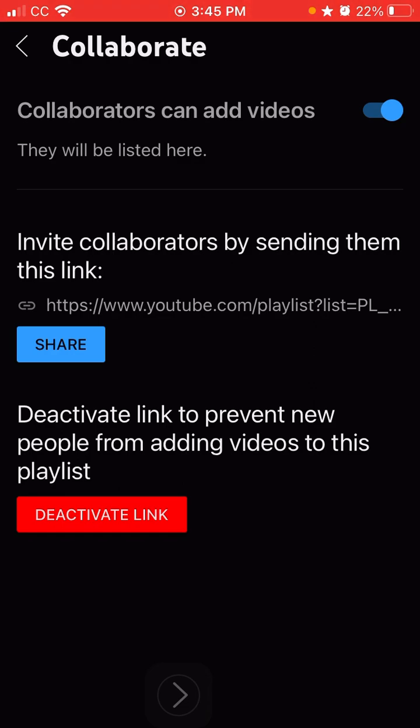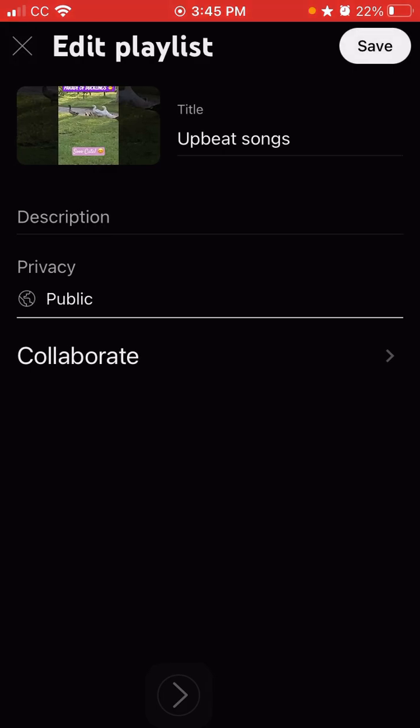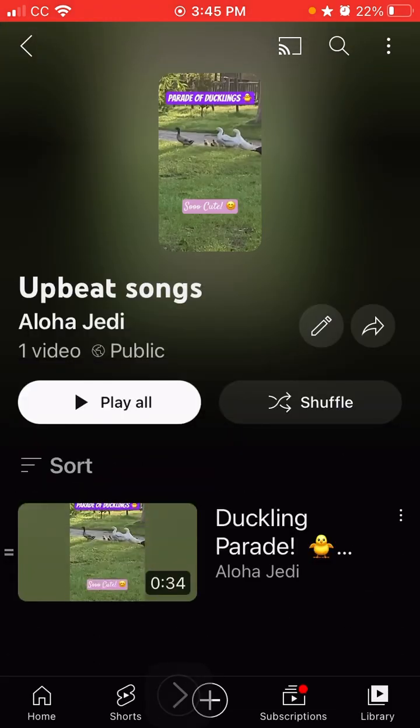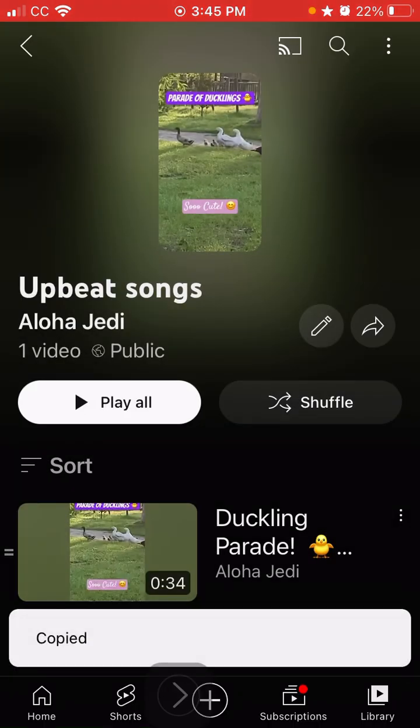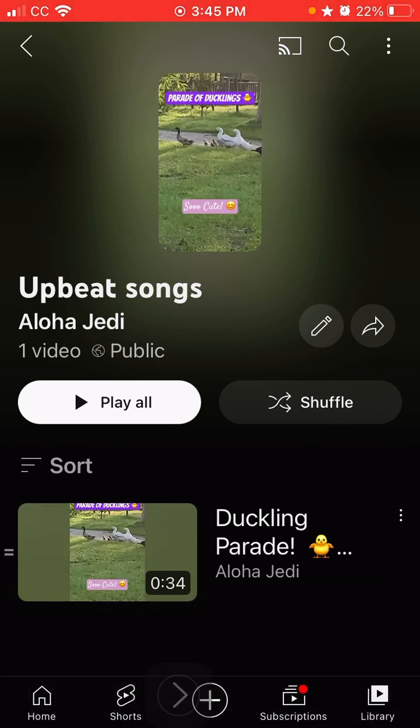Okay, and now for sharing. So let me just hit the back button, and then I'm hitting the X to get out of there. And so now if you want to share, always look for that share arrow that points to the right. So next to the pencil is the share, and that will give you options for sharing. The easiest one is just to do copy link at the bottom. It says it's copied. Now wherever you paste it, then it will paste it.